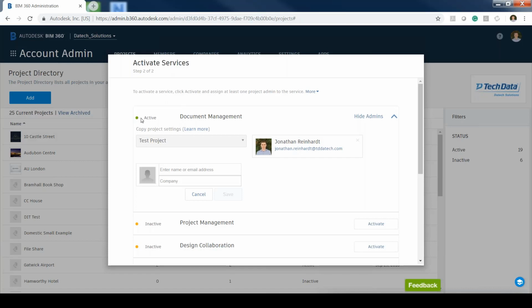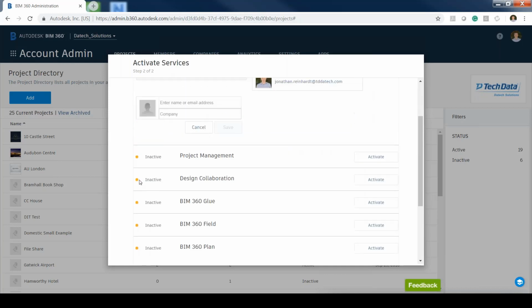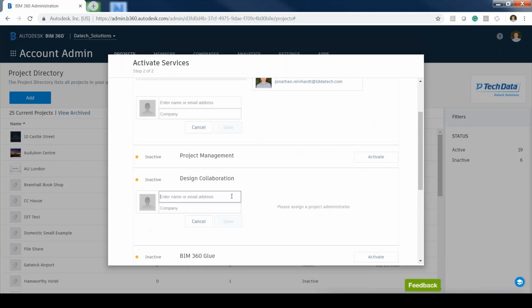And that's now active, and that will also send me an email to say that I've been assigned as project administrator. And then I'm going to look for the design collaboration tool or module as well. Also going to assign myself to that as administrator. Just going to click save.